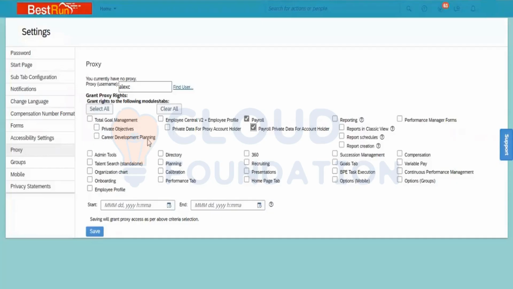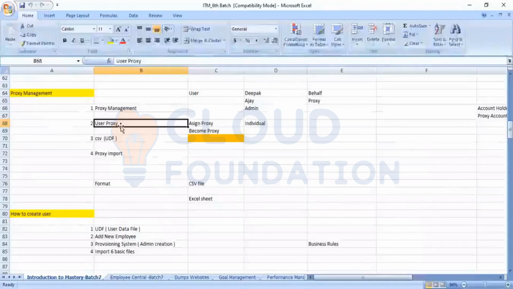These are the features for which you can grant the proxy right. And you can select the proxy user. This is for me, on the user side, when the proxy is enabled. That is the second method.